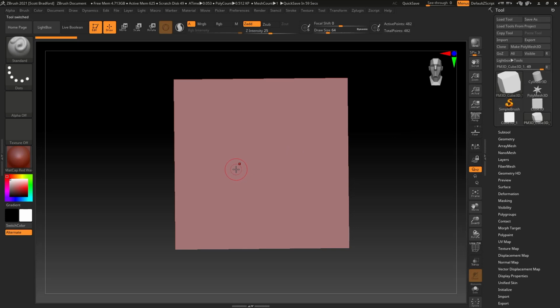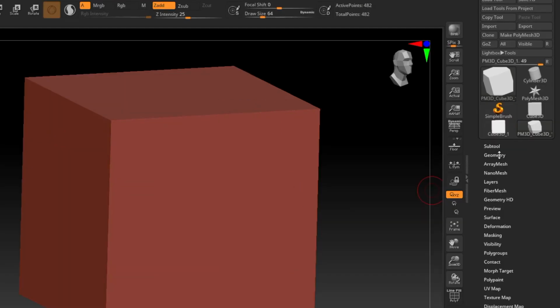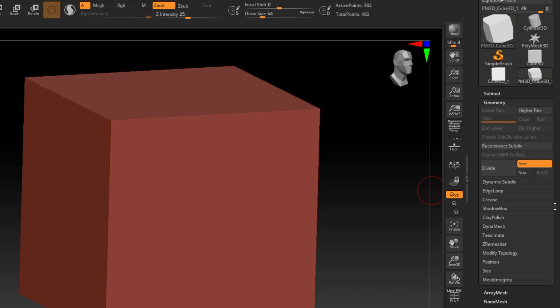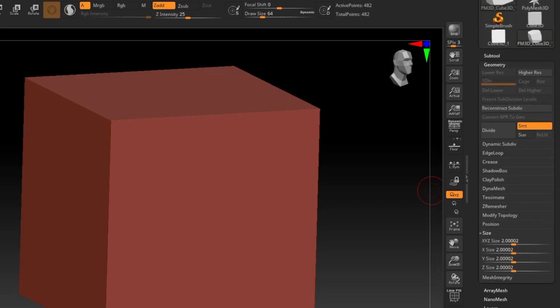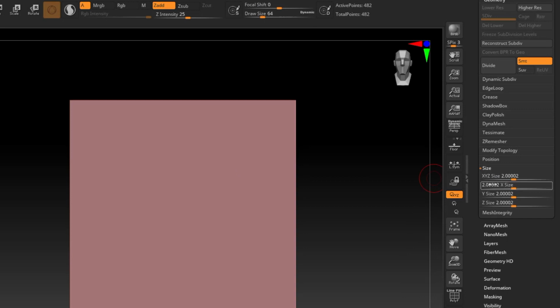Now, the way ZBrush works is that when you bring in a subtool, it will always be pretty much the same size. To know what size this subtool is, we navigate over to our geometry palette and go down to size right here. So currently this cube is 2 by 2 by 2 units. Now the units within ZBrush are a measuring device which we can assign our own real world units to later. We can actually use these values to resize a subtool really quickly.